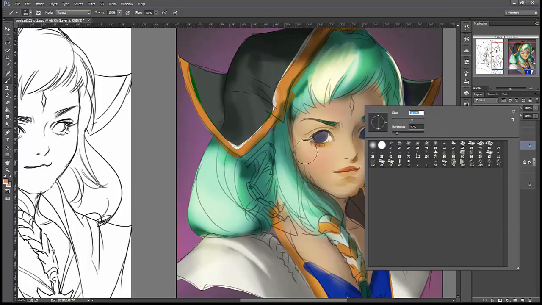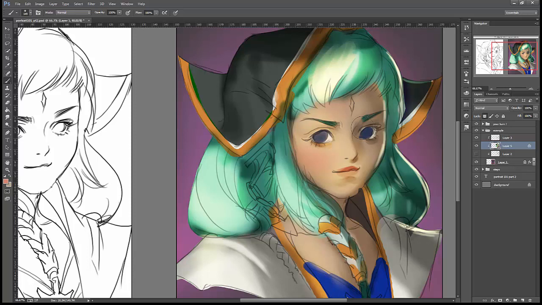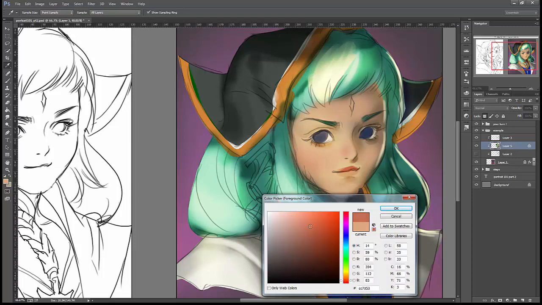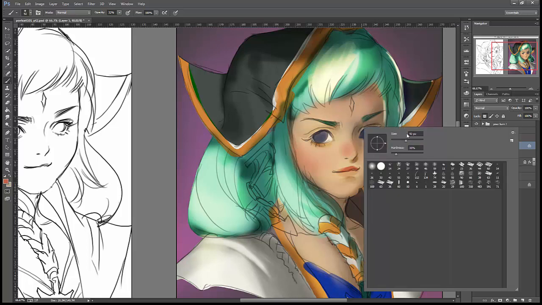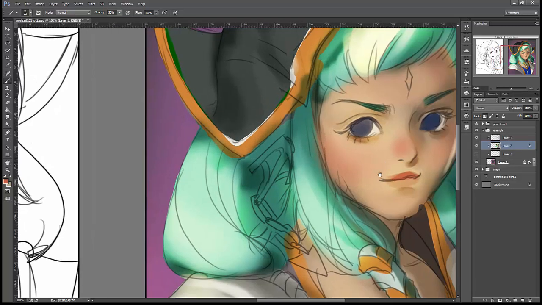So now I'm going over with a normal mode brush with a very rosy color with the airbrush tool, and softly brushing on some different tone on her face. Pretty much it's giving her a little bit more warmth and a little bit more fleshy color, and that's usually how I do it. I usually tend to have more than one color tone on her face.